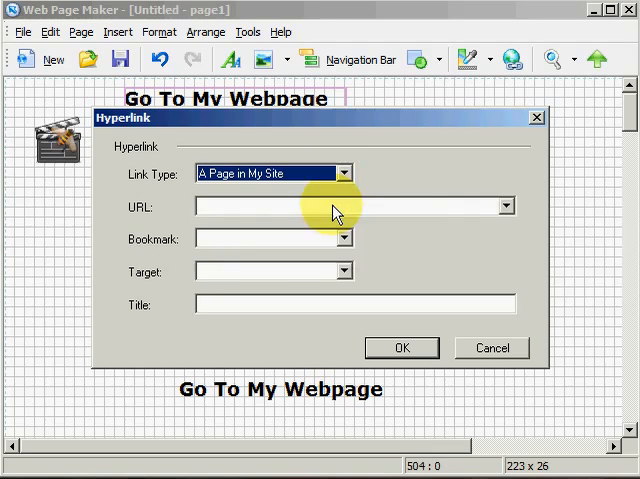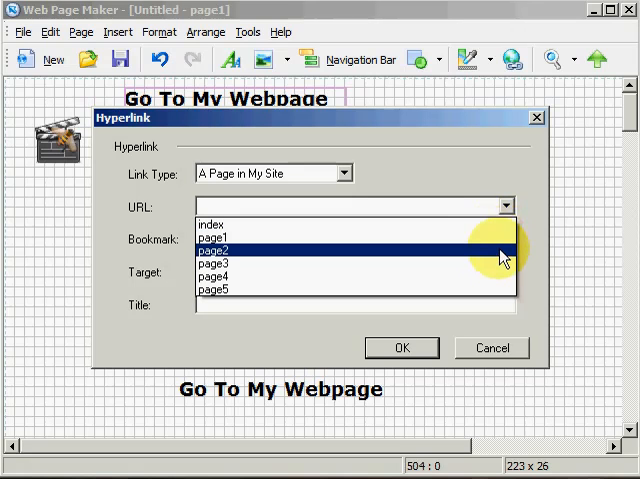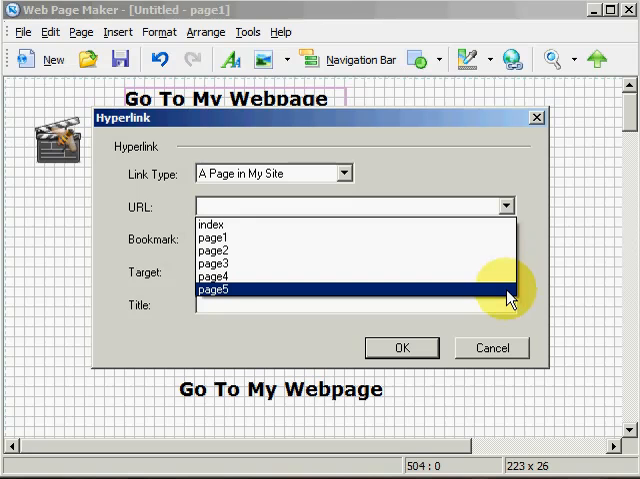Let's go back to a page on my website. In the URL box, this would show us all the web pages I have on this website. And I could click on page 1, page 2, page 3, page 4, or page 5, and whatever page I clicked on, that is where my link would go.